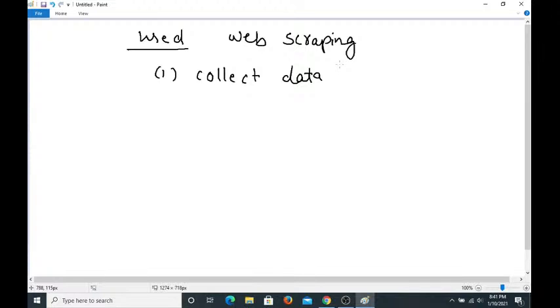To know this, we need to know certain applications of web scraping. This basically means collect the data. Now the question is why we need to collect the data, so we will see certain applications of web scraping. First thing you can say is price comparison.